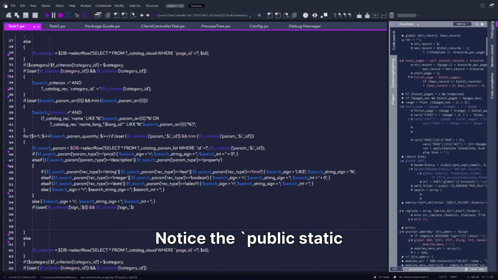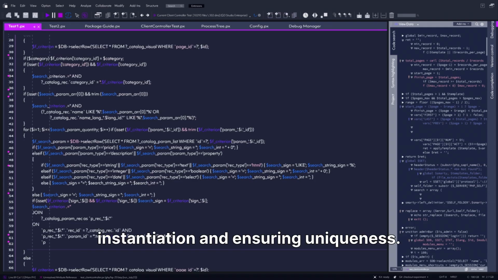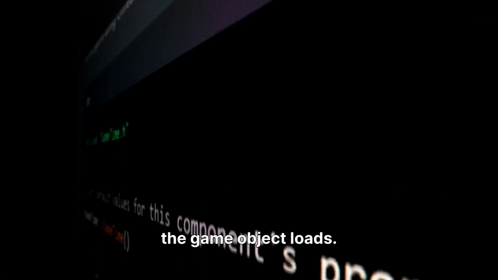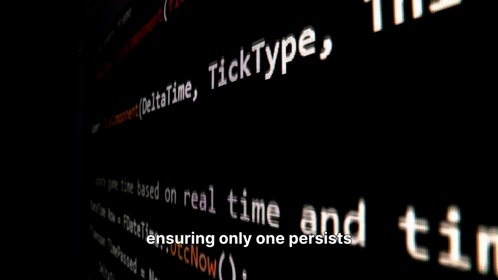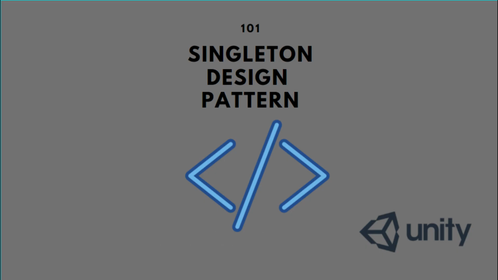Notice the public static GameManager Instance property for global access and the private constructor, preventing external instantiation and ensuring uniqueness. The Awake method initializes the Instance property when the game object loads. It also checks for and destroys duplicate game managers, ensuring only one persists and maintaining the singleton integrity throughout the game.